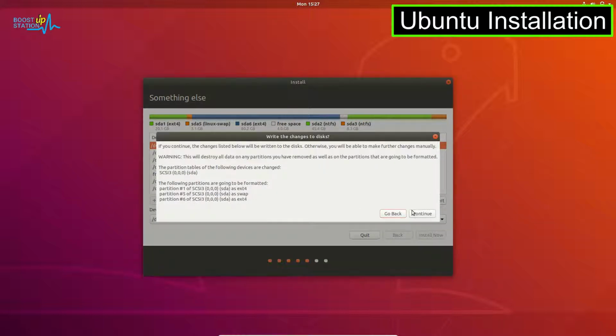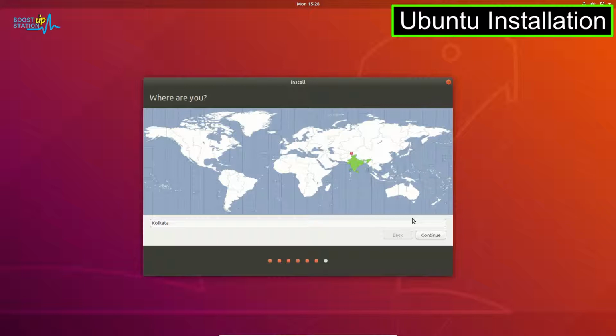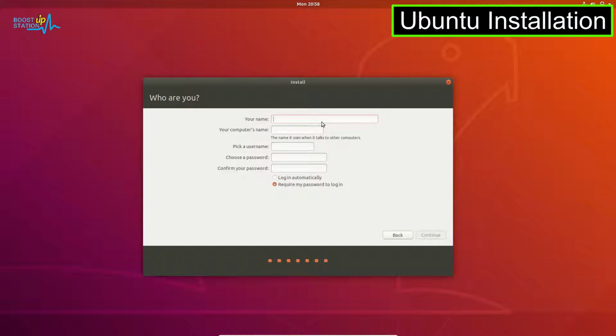Click on continue. Now we have to choose our region. Okay, continue, and now you have to type in your username. Mine is BoostUpStation, and this password is subscribe, and then click on continue.